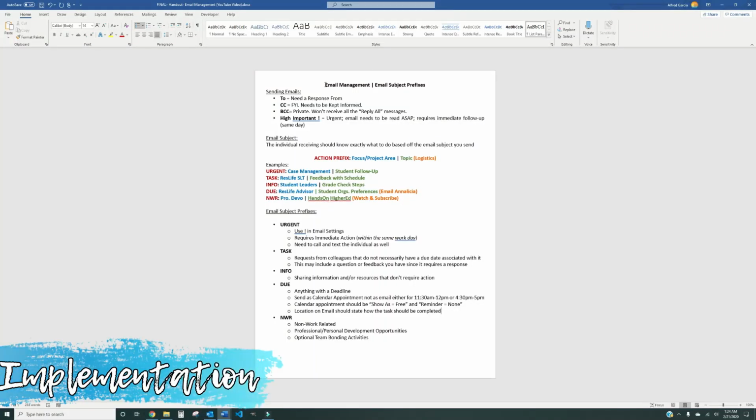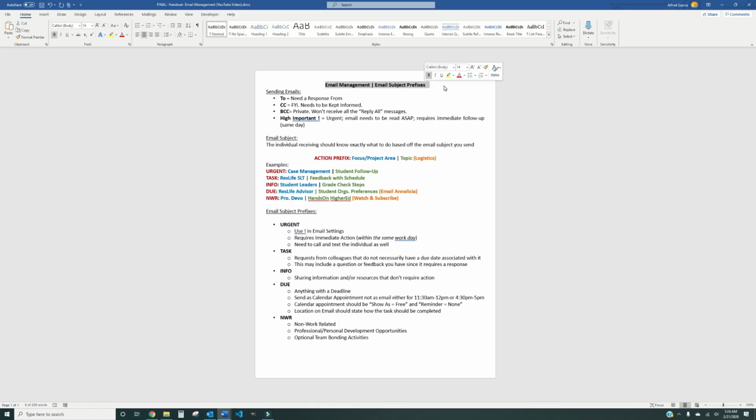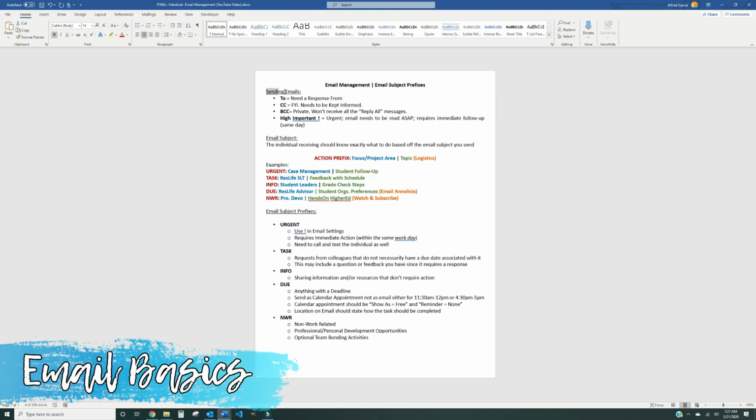In order to implement this email management system effectively, we spoke with both our department's management team and professional staff members to make sure they were on board with making our email communications more efficient. Once everyone agreed, we went ahead and typed up this document to share with the team as we began our training. When starting this process, it was important to make sure everyone had the same understanding of email basics.